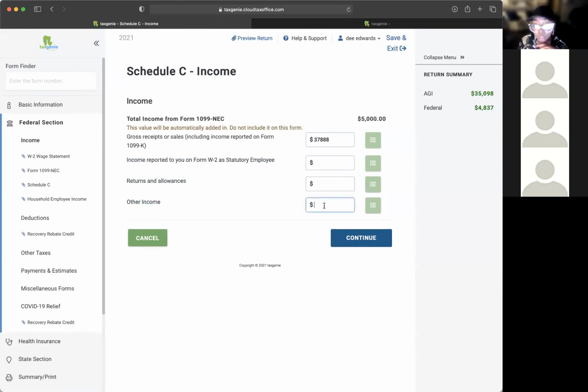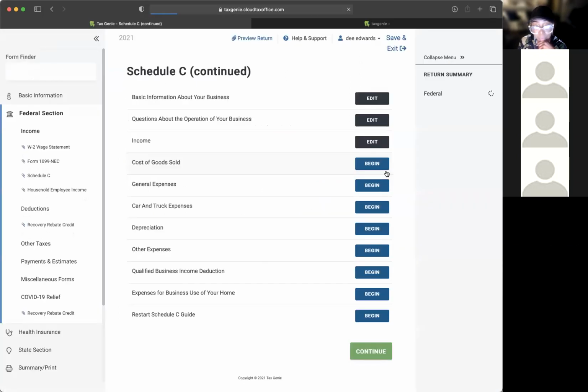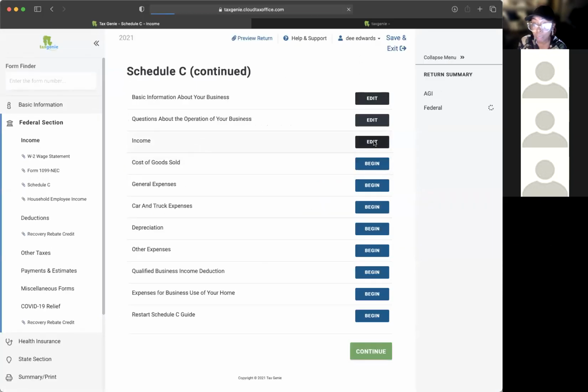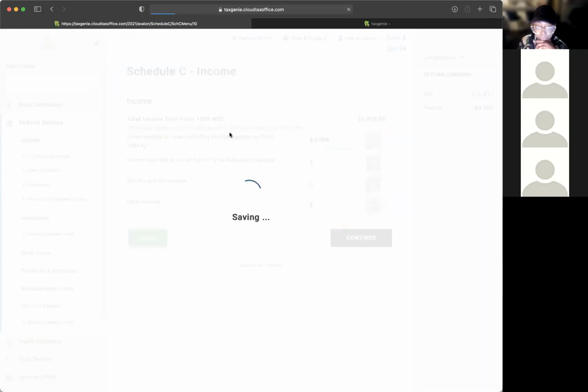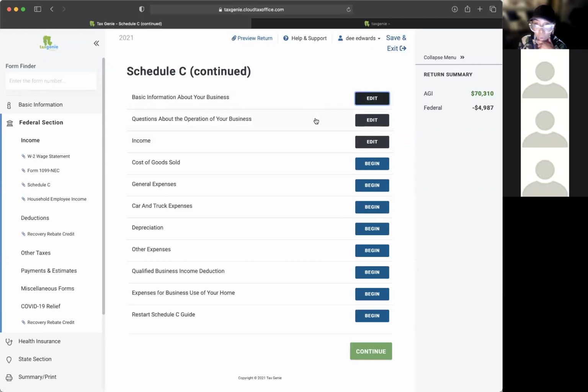Okay. And then other income. What other income did not fall under gross receipts? Every now and then you may have something under other income. But to keep it simple, you guys can just put everything in this one box if you would like. It's up to you. It's not a right or wrong way for that.